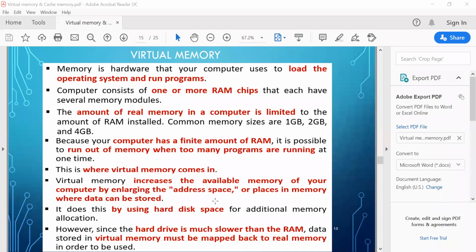Now, what is virtual memory? RAM is the hardware that your computer uses to load the operating system and run different types of programs. Every computer needs one or more RAM chips according to its requirement, and each has several memory modules. The amount of memory is limited, like 1 GB, 2 GB, 4 GB. Because your computer has a finite amount of RAM, it is possible to run out of memory when too many programs are running at one time.